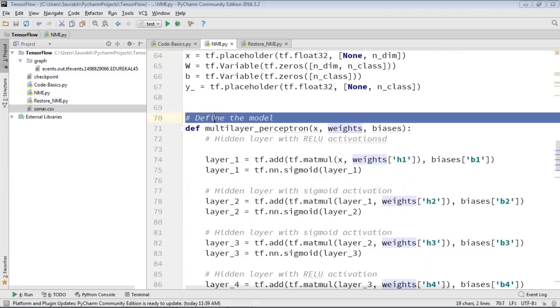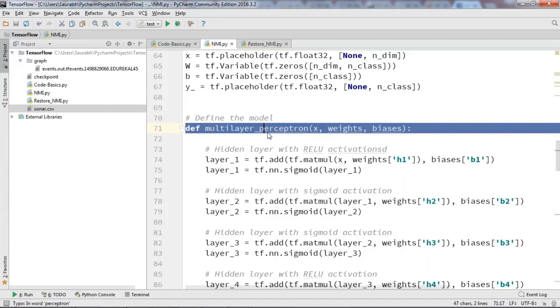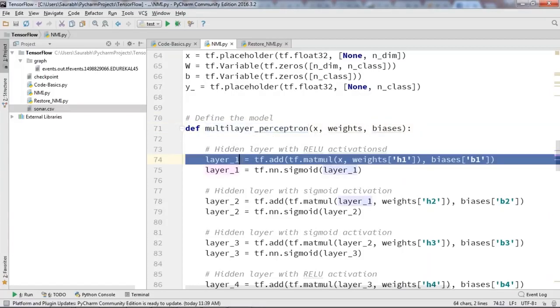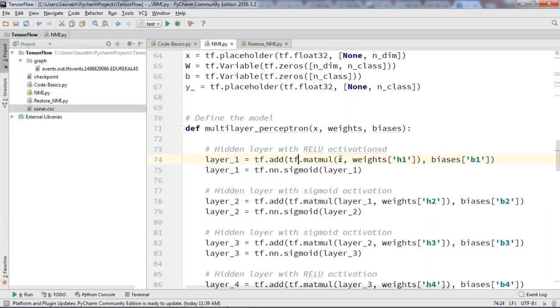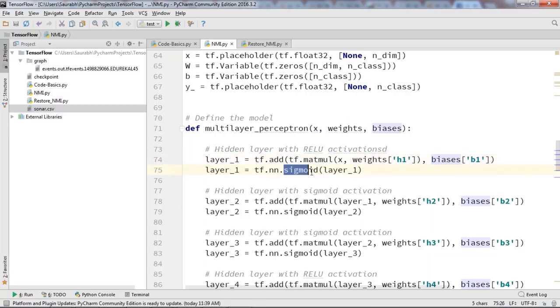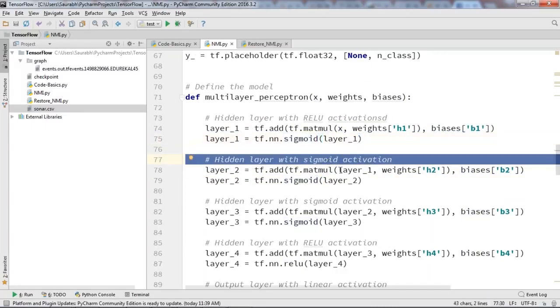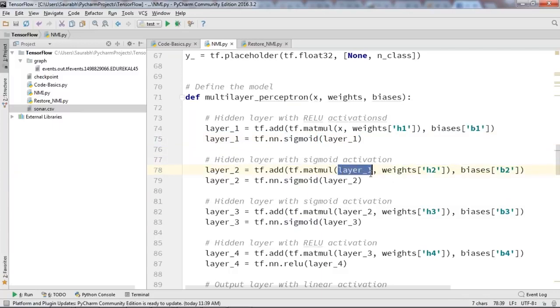Now we are going to define a model. We're going to name it multi-layer perceptron because it is an example of multi-layer perceptron. First we'll define the first hidden layer, which will be nothing but the matrix multiplication of your input and the weight, and then we're going to add it to the bias. Then we're going to pass it through a sigmoid activation function. In the second hidden layer also the same thing will happen, and the input for the second hidden layer will be the output of the first hidden layer.